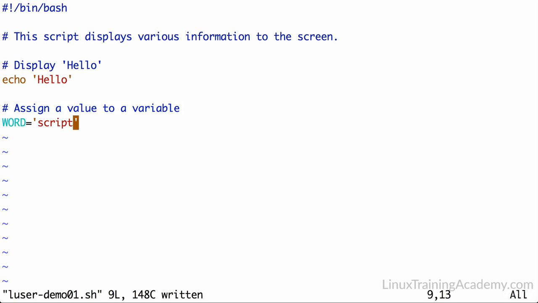Now think about someone else who's going to be reading the script, or maybe even yourself if it's a year later or a long time after you've originally written the script. It would be easier for you to tell what's going on if the variables had meaningful names.